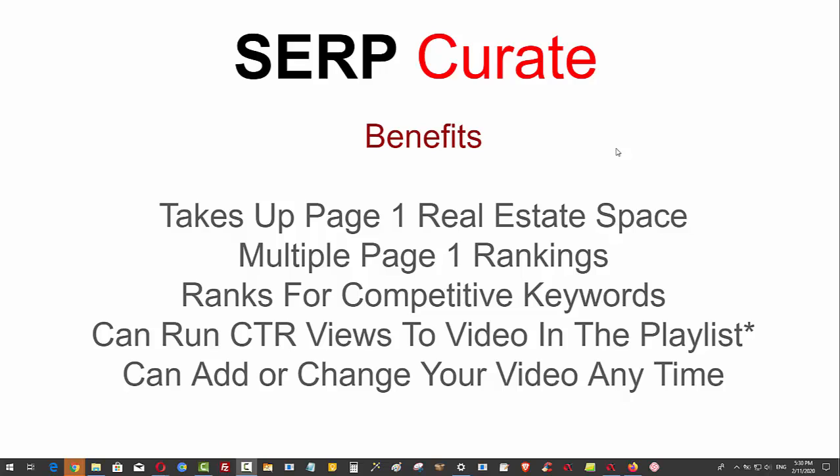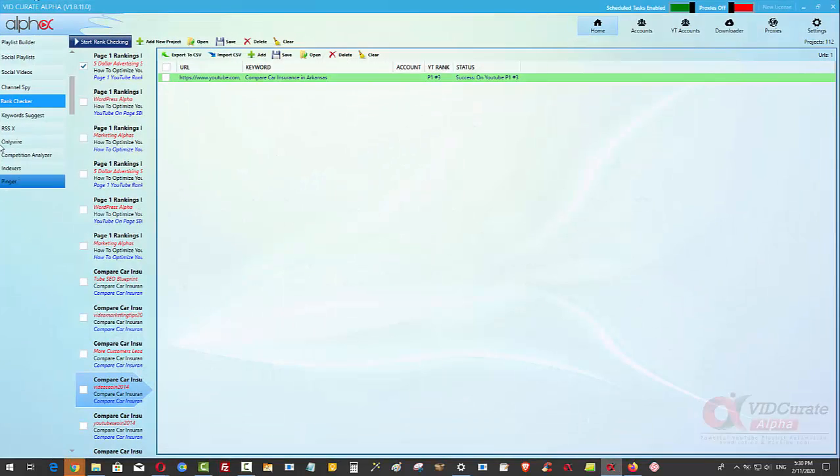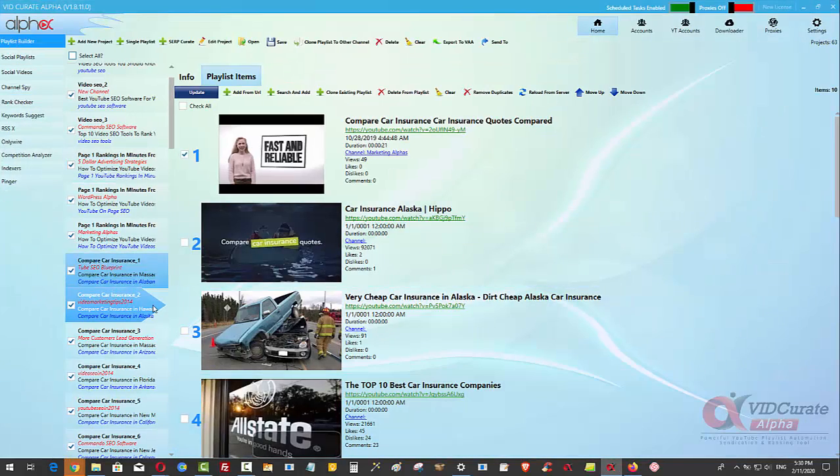And then what we can do as well, if we choose to, is run click-through rate views on the first video on the playlist. Now, I have a tool that does it. It's a separate tool called VidAttack Alpha. And VidAttack Alpha has the ability to import and view the first video on the playlist. So what you can do here, say for example, I have, let me show you here, it's going to be easier for me to explain this to you.